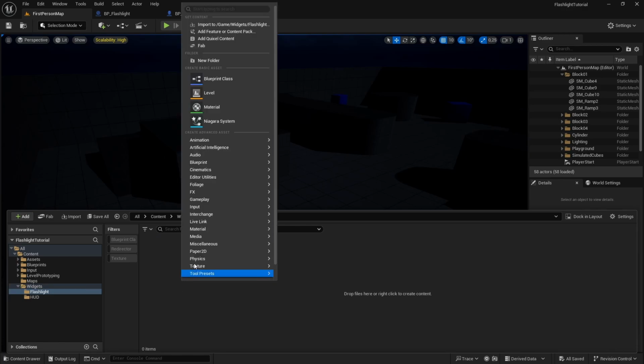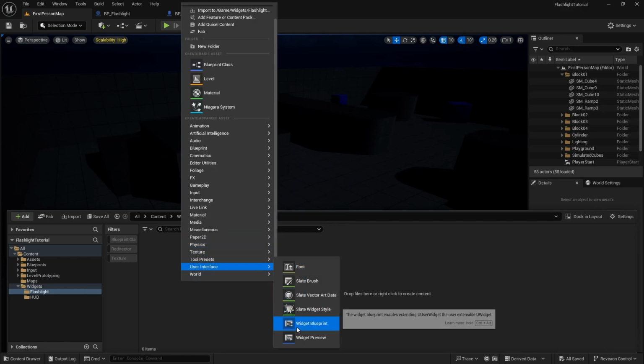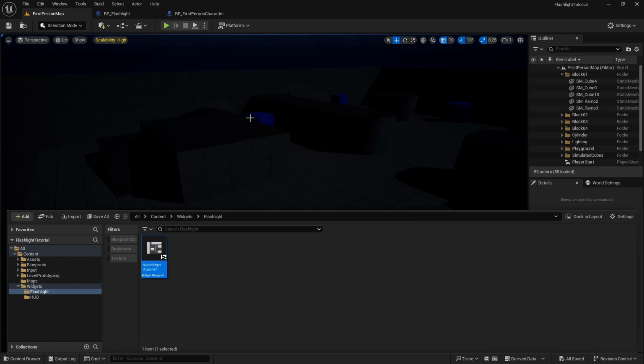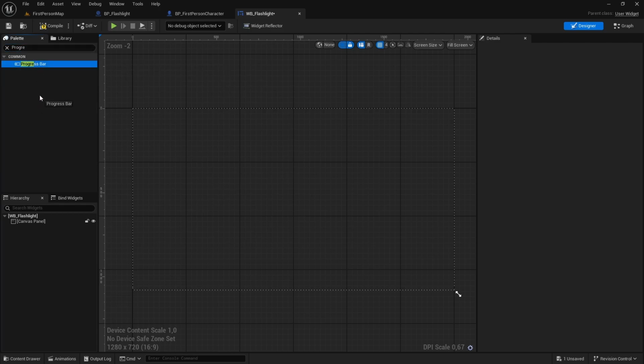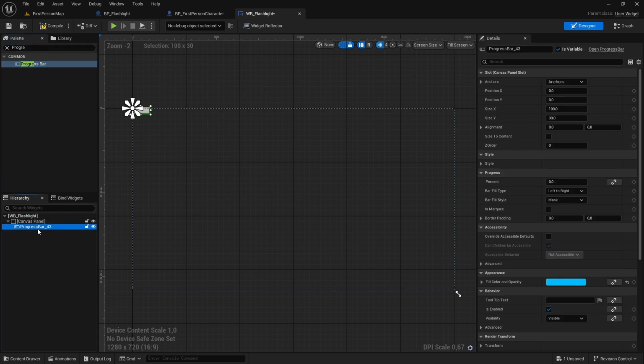So just right click and go to user interface, widget blueprint. Here select user widget and let's name this WB for widget blueprint flashlight, something like this. Let's open this and let's start making the widget. First, let's add a canvas panel. So here in the palette, just search for canvas. Let's add this. And now let's add a progress bar. So here in the palette, search for progress bar and let's add this in the canvas like so. And I will name this battery progress bar like this.